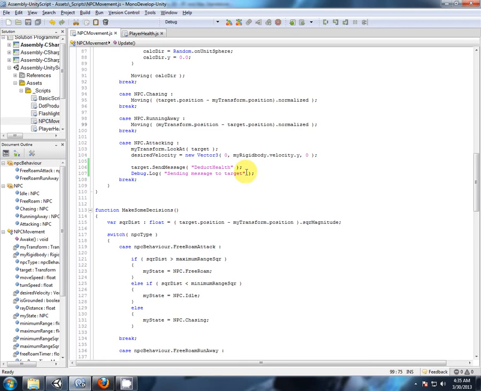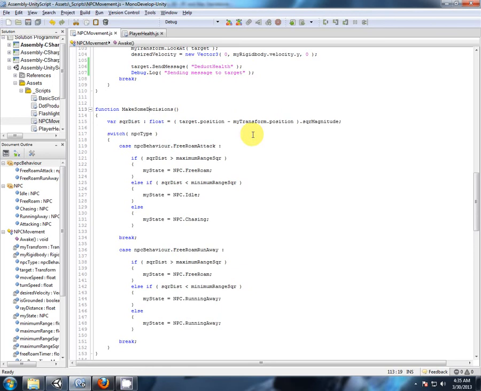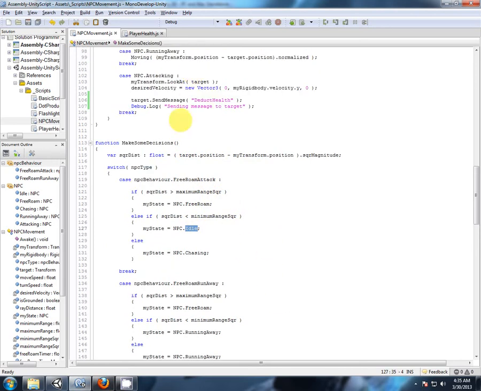Okay, so the problem is lying in here somewhere. We're making some decisions, right? If we're free roaming attacking, let's look at what we're doing. If we're outside the maximum range, we're free roaming. If we're in the minimum range, we're falling to idle. We haven't put attacking in here yet. So that's why the debug's not coming up, right?